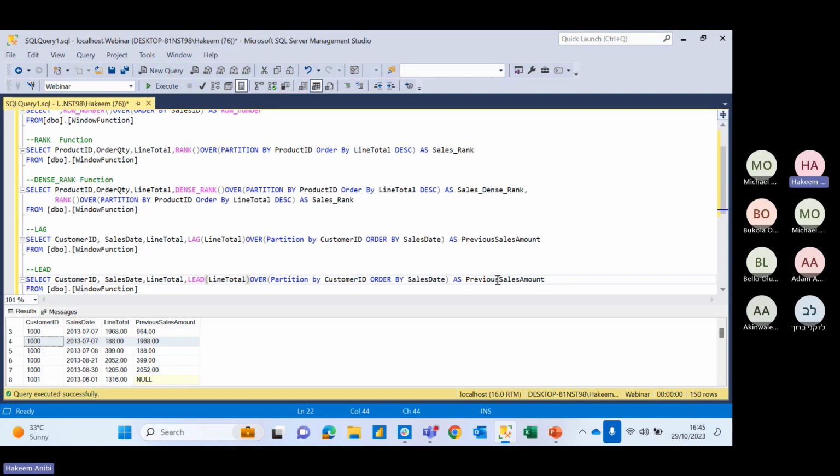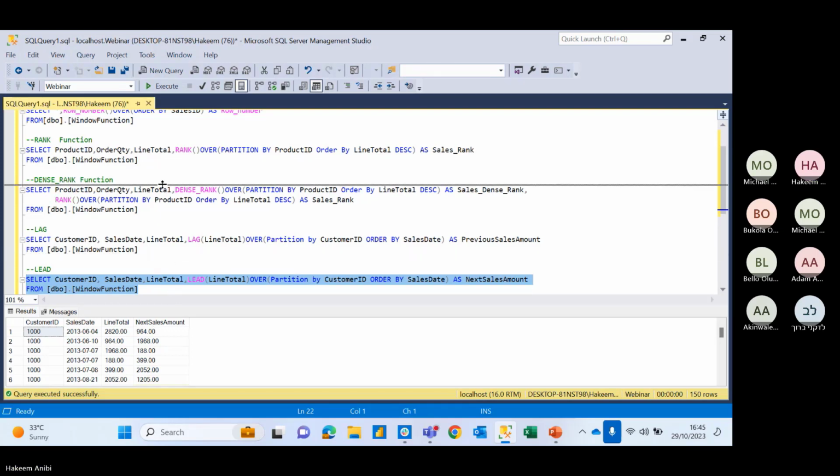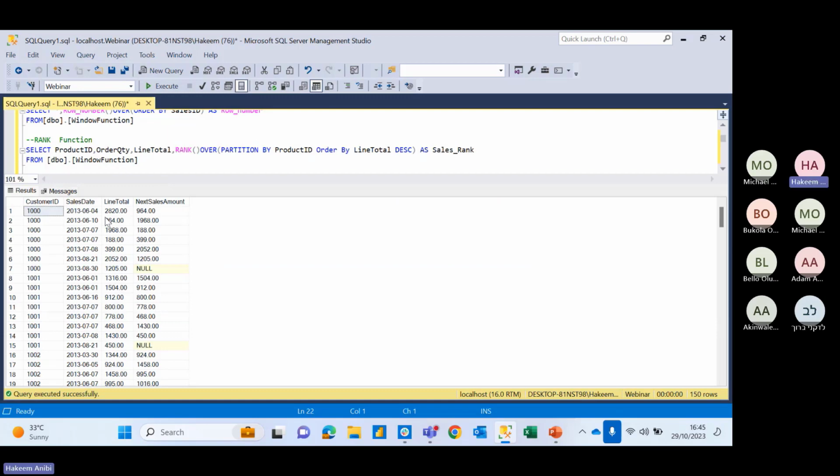You can also change this to next sales amount. Then, so here we have it. So when this person came on the 4th of June, the person spent over 2,000 naira, almost 3,000 naira.